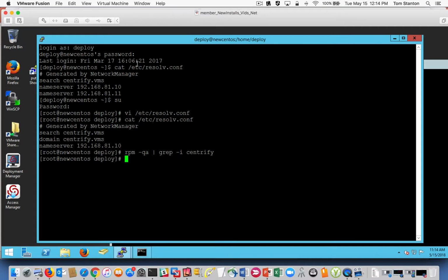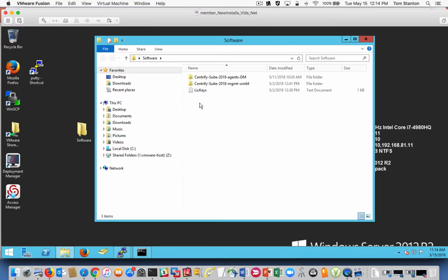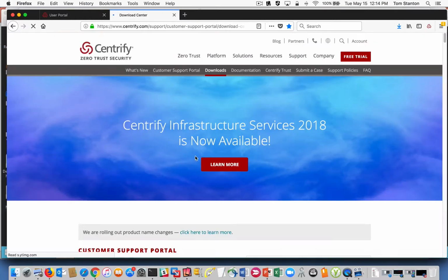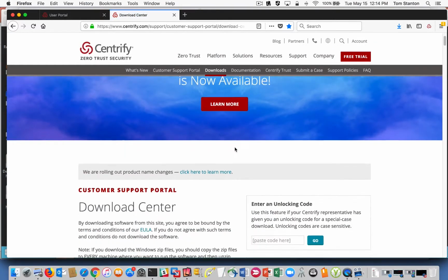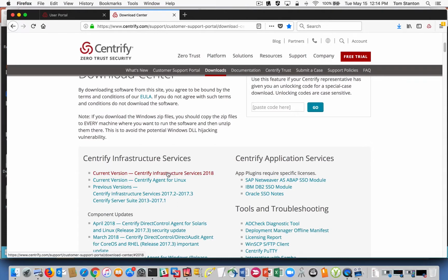I have it all ready to go, so we need the agent package. You can either download one or download them all. I have the all-agents disk here, or I downloaded the package. So here's the Centrify support portal. If you haven't downloaded the software yet, go to Download Center; this is how it's going to look in May of 2018 when I'm recording this video. The latest version, if you scroll down, should be right here on the top. Right now it's 2018; when you're watching this video, it might be .1 or .2. But you click on the latest.